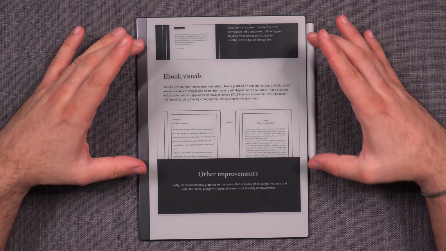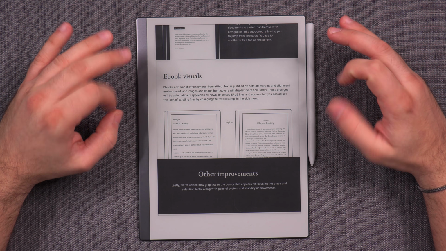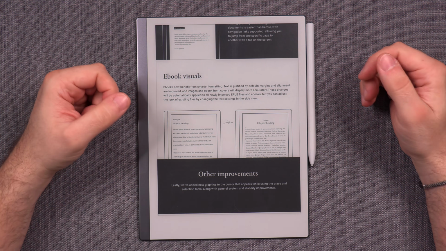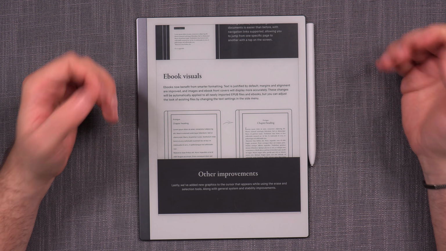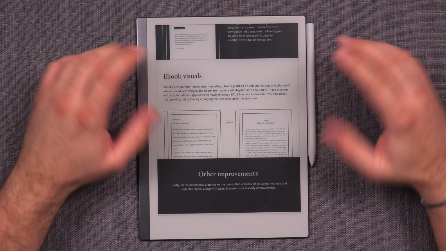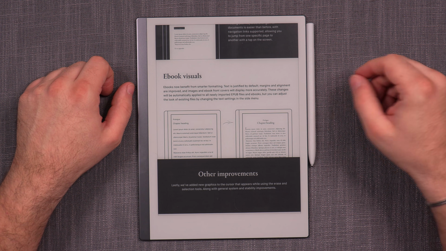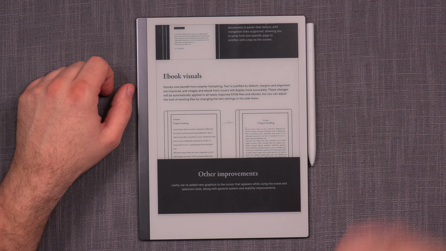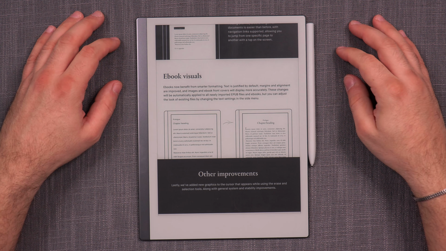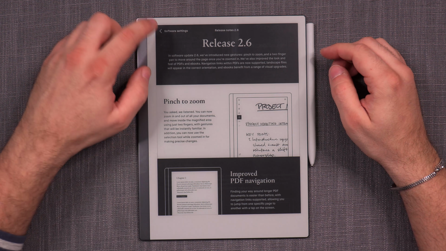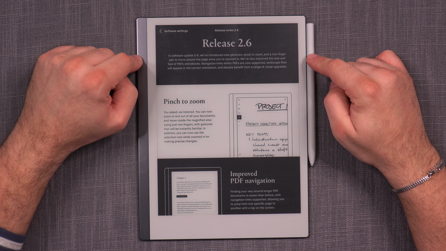And we got ebook visuals. That formatting basically has been revamped, and the ebook is more standardized as an ebook reader. And lastly, we have other improvements such as new graphics for the cursor that appears while using the erase or selection tools, and general system and stability improvements. So this sounds very good. Let's now check it out and see one thing at a time.